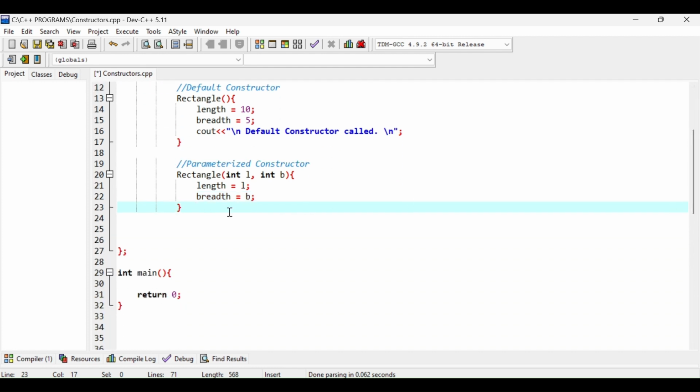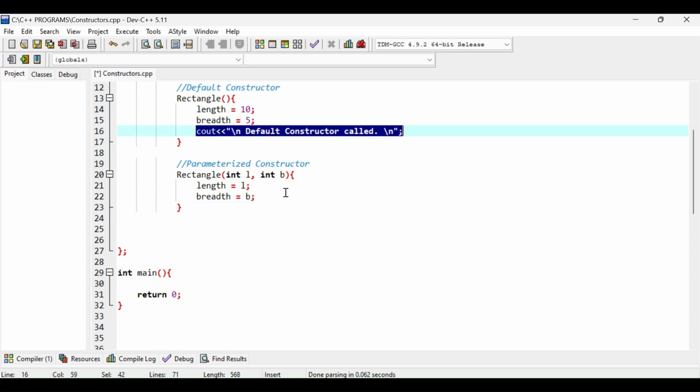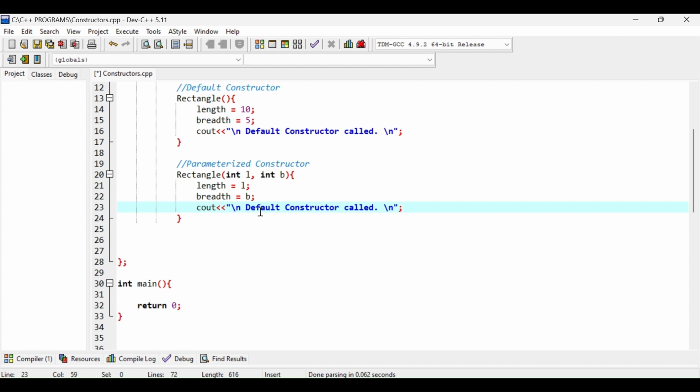Okay. After this, let me add this same statement here also. So I'll just copy it, paste it, and change default to parameterized. This will tell me when an object is initialized using parameterized constructor.